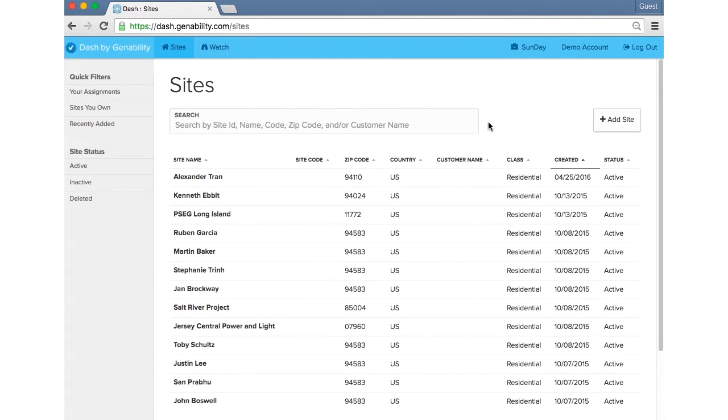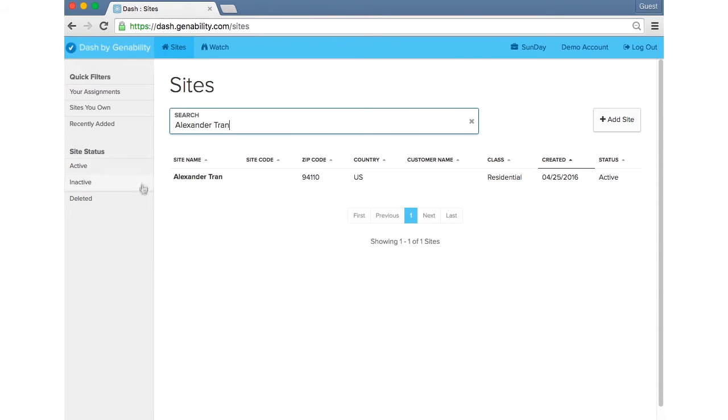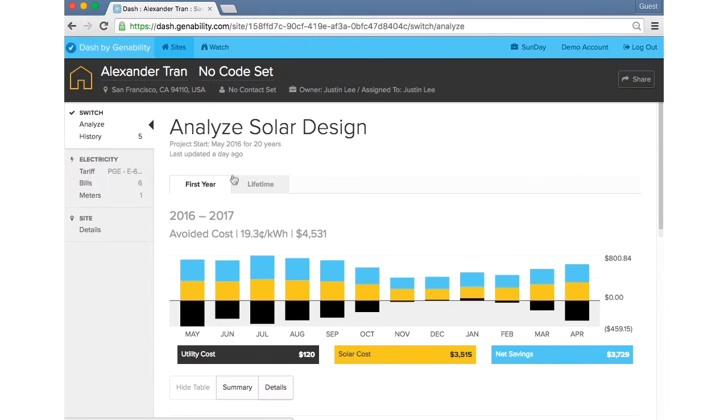All of your proposals are available here in Dash. You can also filter by site status, or sites that you own or have been assigned to work on. Let's look at a specific site. The site details are always along the top, like the site name and address, all of which are supplied by your quote tool. The left-hand sidebar is the main navigation. The different pages consolidate groups of APIs that you may already be using.